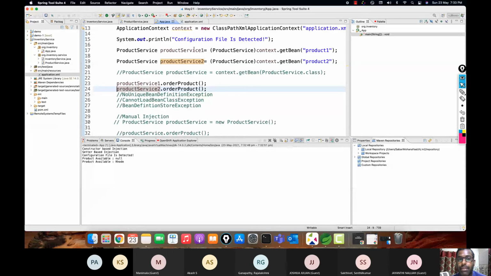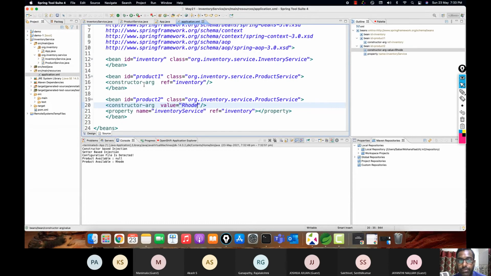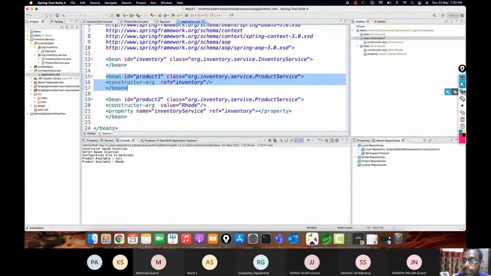So constructor-based injection and setter-based injection both are in place. The first thing is the constructor configuration is done, so it invokes the constructor to inject that object of inventory service. Now you can clearly see that there are two product service instances, PS1 and PS2, right? And there is only one inventory service instance.